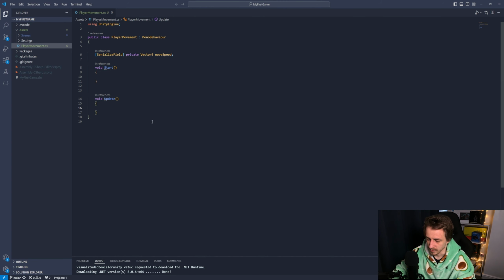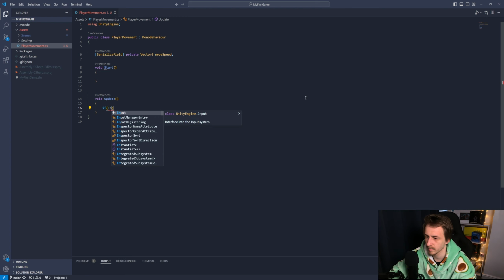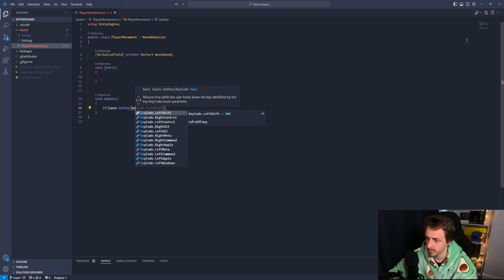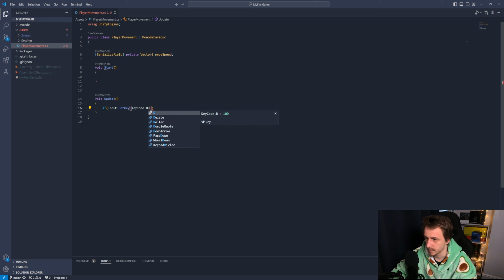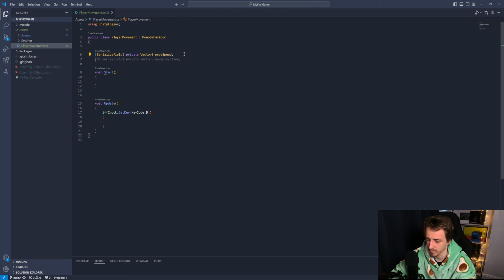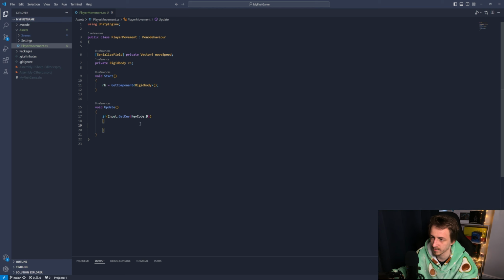And in the Update function, we can check at any moment of time if we press the D or the A key, and depending on that, we are going to do something. So the syntax is Input.GetKey, and then KeyCode, and here .D, and then obviously we need a reference to the Rigidbody. So private Rigidbody rb, and in the Start function rb equals GetComponent Rigidbody. So now we're just referencing it.